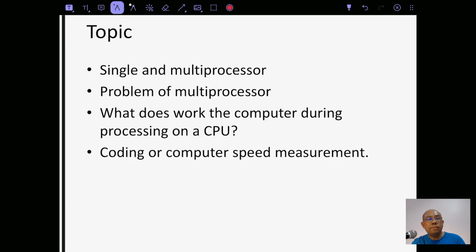We have four topics for study today. First, we will talk about the single and multiprocessor, and then I show you the problem in multiprocessors. And the third, what is about works in the computer during a process. This is a detailed insight during you have a command, send it to the CPU and processing on the CPU. And finally, I show you the coding, the computer speed measurement on C language.